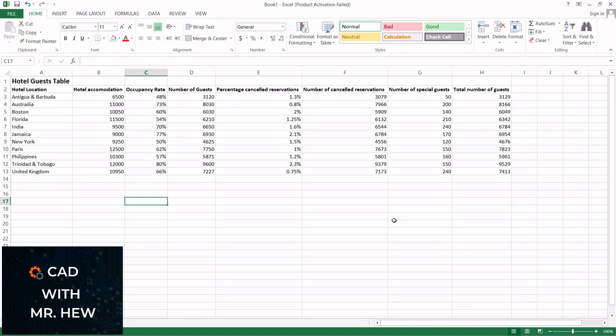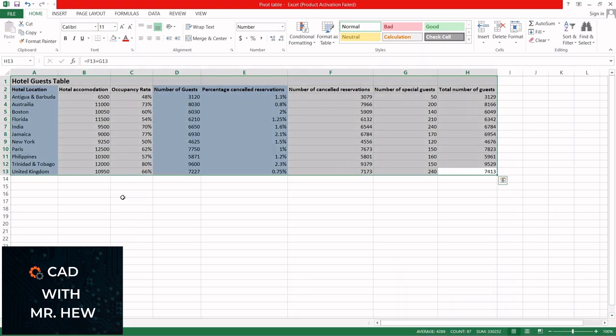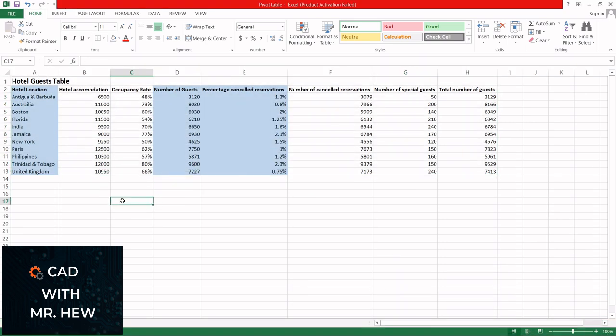So here we have our hotel guest table and we want to summarize it. Now, how could we summarize this table? One way in which we can summarize it is this way, right? So for today's video, this is what we're doing. We're summarizing the previous table that I showed you based on the hotel location, the number of guests, and the percentage canceled reservations, right? In today's video, we're looking at the pivot table in Microsoft Excel.